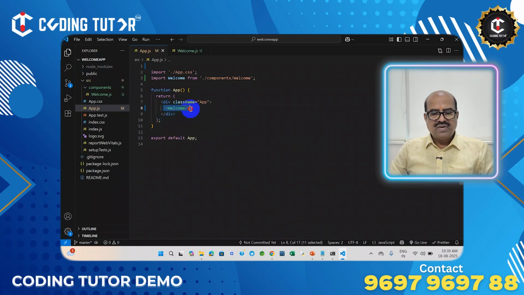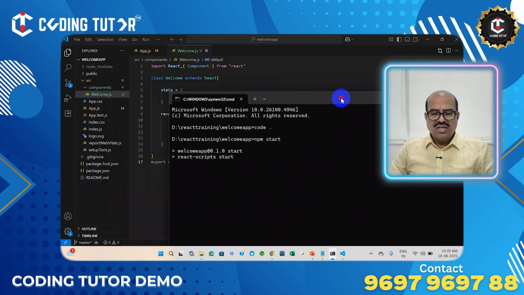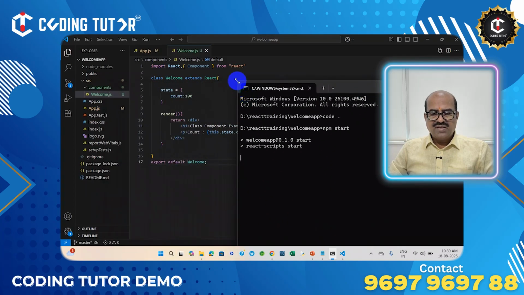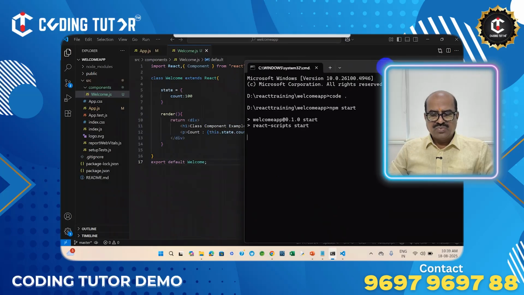In App.js, what is there? The Welcome app, right? In the Welcome component, what kind of information is there? A heading is there, and we are going to display a count value, right? So this is the way we are going to test the application. It checks node modules first. Once it is verified, it starts the React.js server.